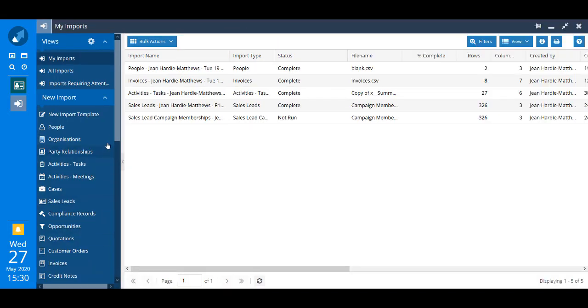From here you can see on the left a list of the kinds of records that you can import. You may have some different choices on your database, but you'll certainly have the basics like people and organisations, cases, activities and so on.